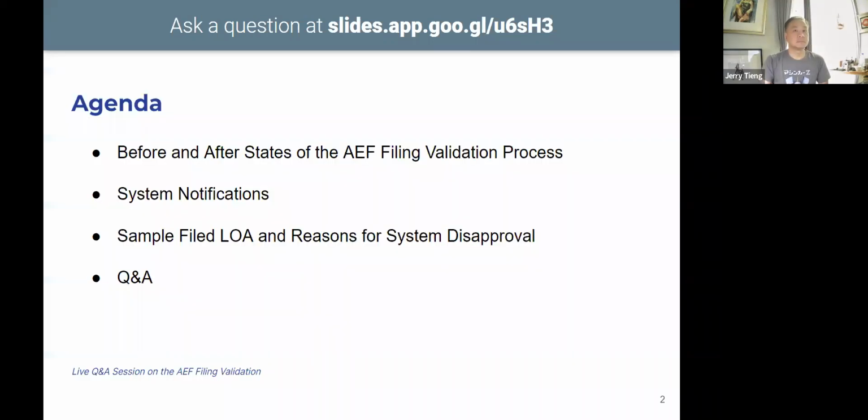As we shipped our enhancement on the AEF filing validation a month ago, we understand that there's been a major shift in user experience and expectations. It's a design improvement that upgrades the manner in which filed AEFs are checked and validated before they are routed to the approvers. This session aims to help you understand what's been upgraded as we share the before and after states of the AEF filing validation process, system notifications, reasons for being system disapproved, and of course, answers to your questions.